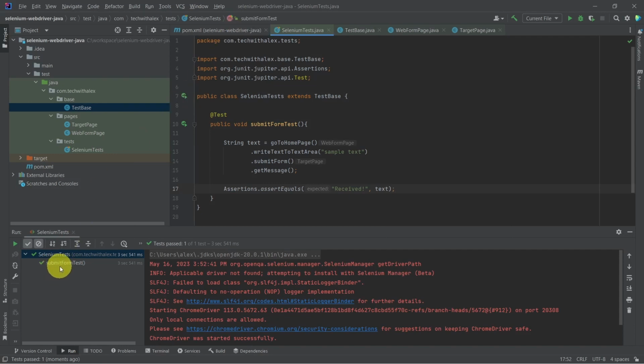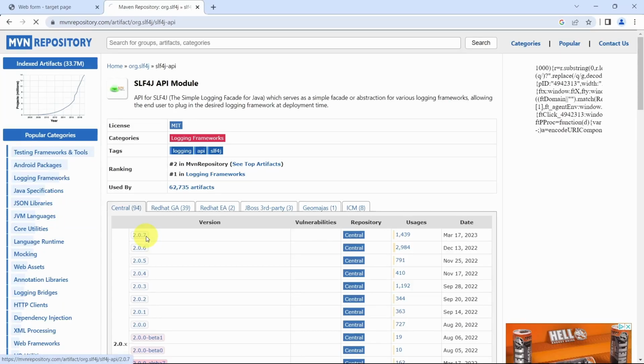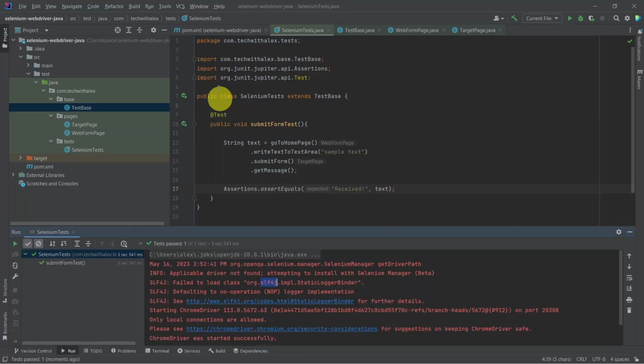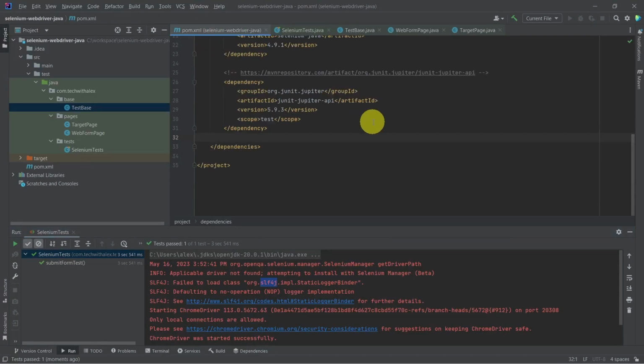If we check the logs, we find this failed to load class static logger binder, which can be fixed by going to Maven repository and importing the dependency. That will be everything for now.